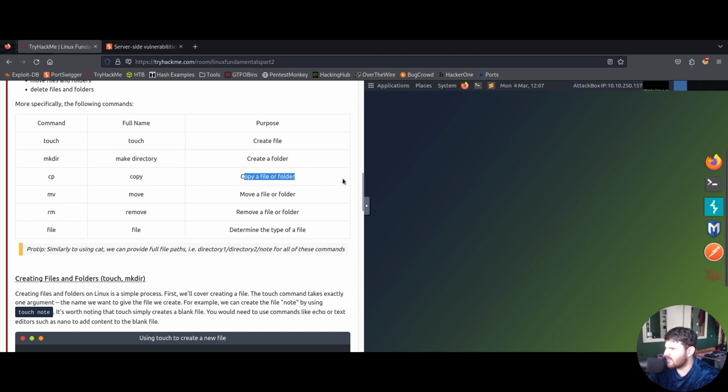cp copies a file or a folder. mv, move a file or a folder. rm, remove a file or a folder. file, which is again file, determines the type of a file.